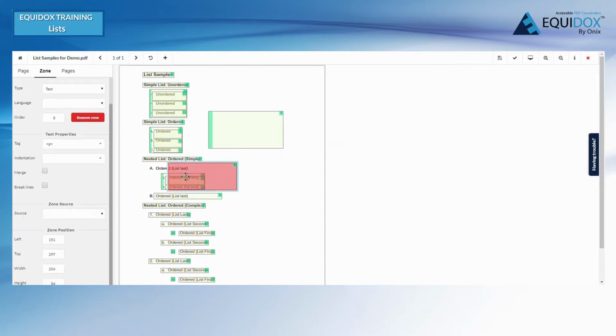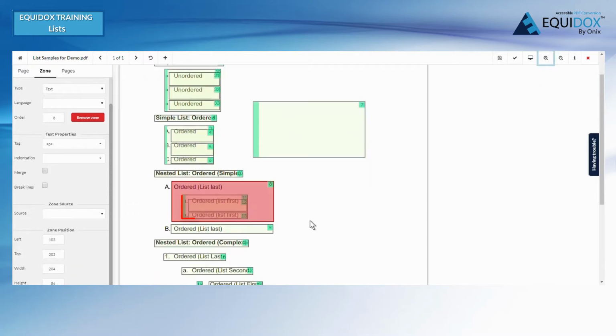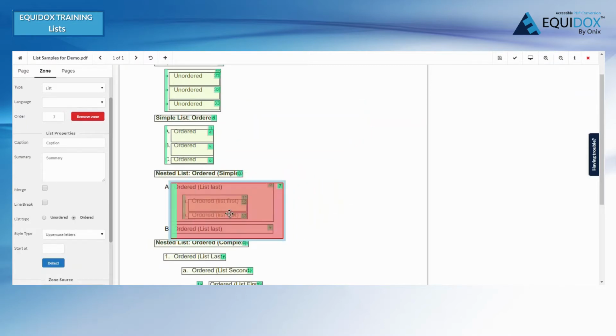Then replace first the list item zone, making sure the subordinate list zone is fully surrounded, and that it does not contain the list delineator. Do not allow the list item zones to overlap. Then replace the primary list zone. The user moves the larger list zone back up.